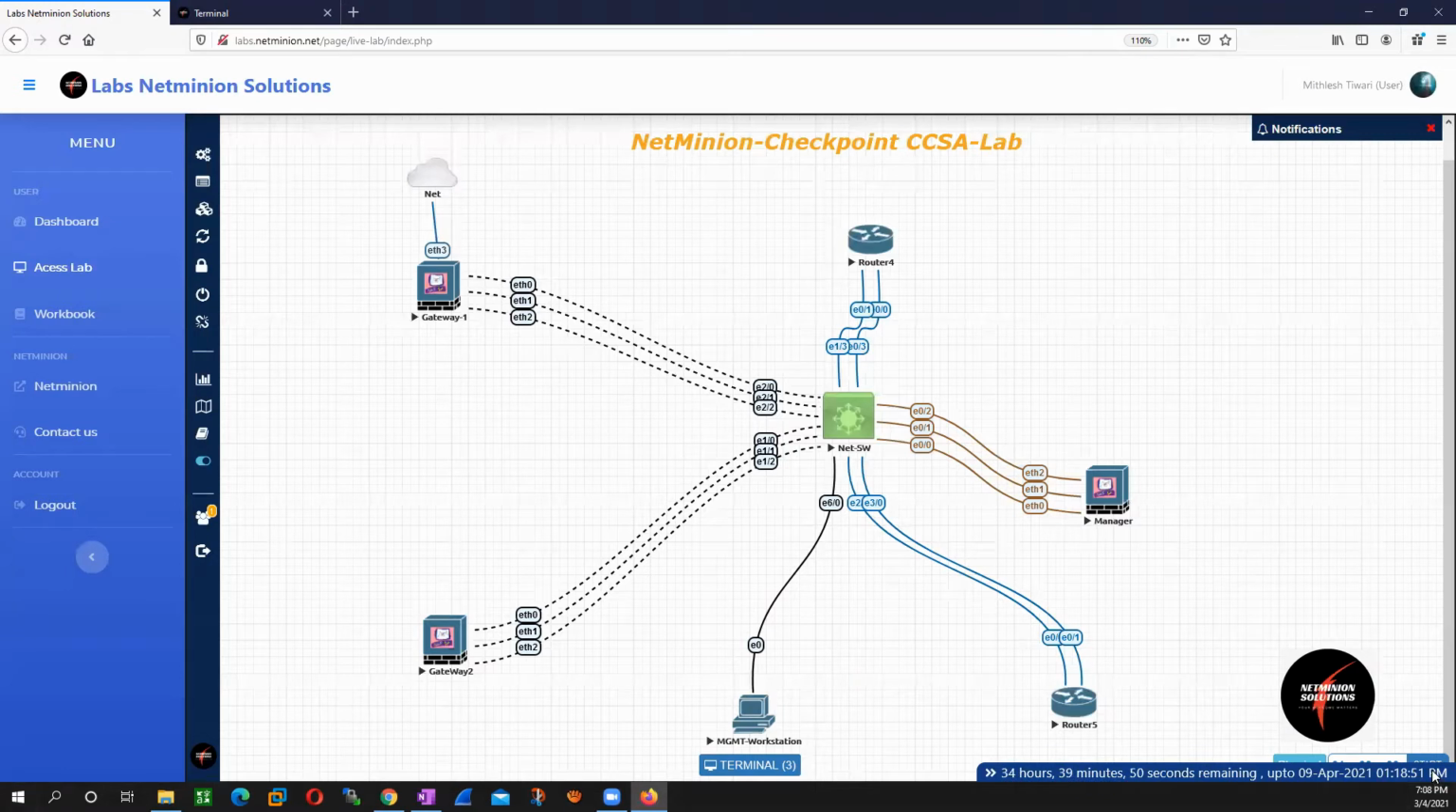Okay, so to understand the concept of destination NAT, I would consider this router 5 as a DMZ router. It would be part of the DMZ, working as a DMZ server. So we will consider that this router 5 is a DMZ router, and we will assign it an IP of the DMZ series.